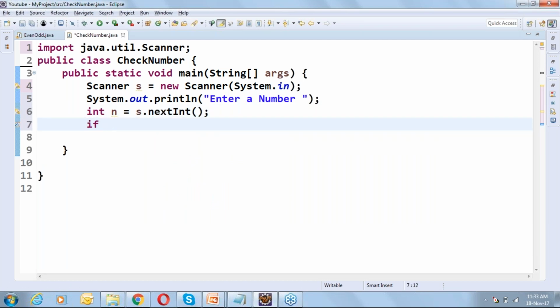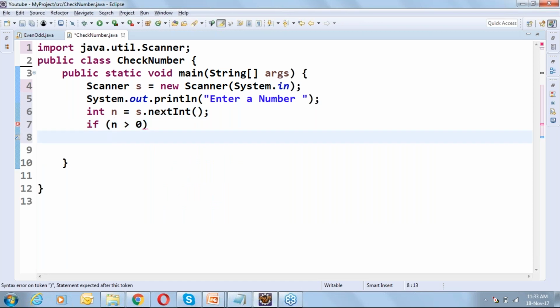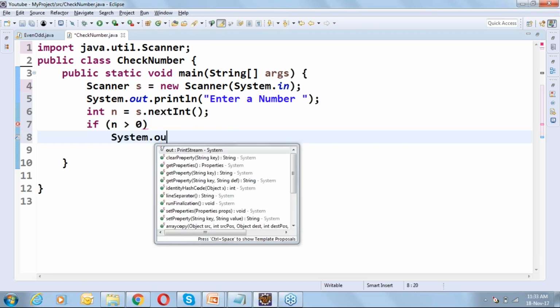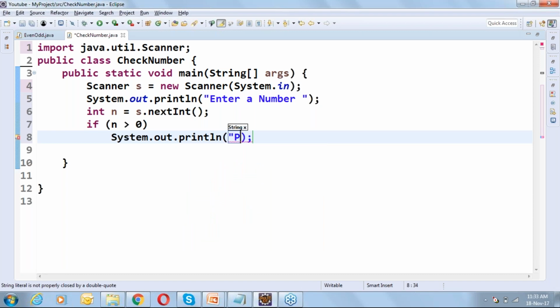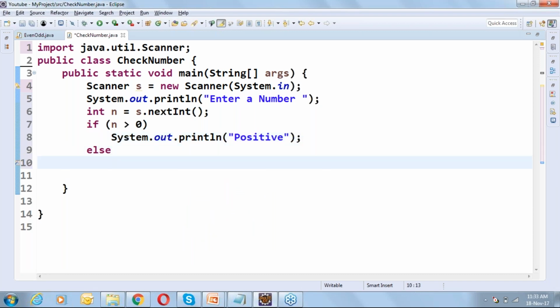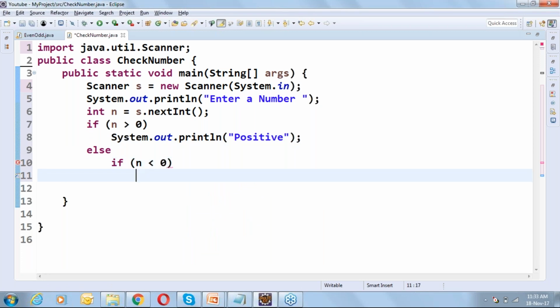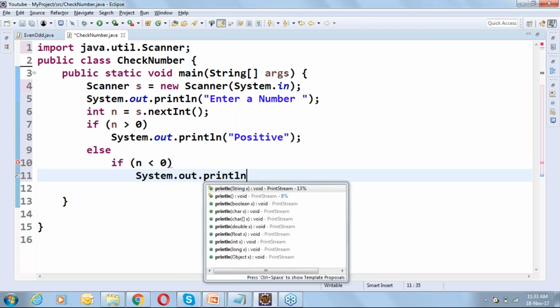Now you check it. If the given number is greater than 0, then we give the message System.out.println positive. Else, we cannot say negative. Why? Because it may be 0. That's the reason, again we have to check the condition. If the given number is less than 0, then we give the message System.out.println negative.